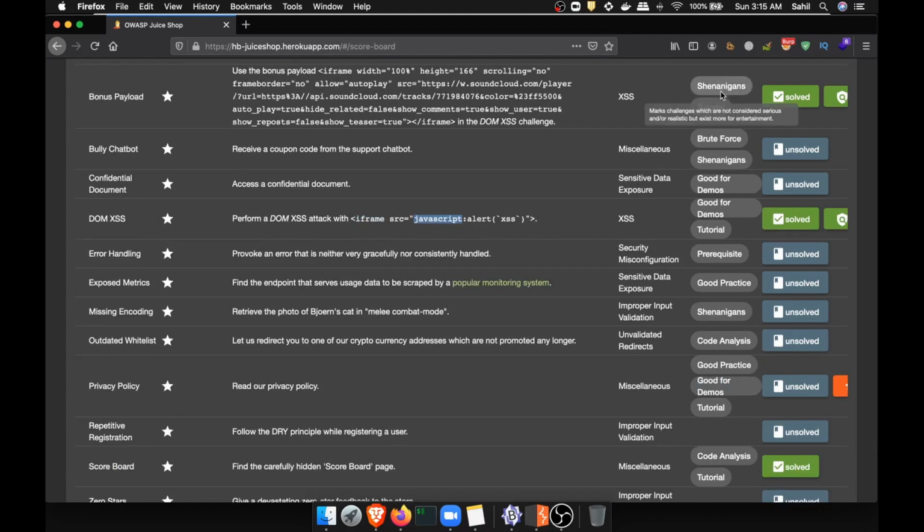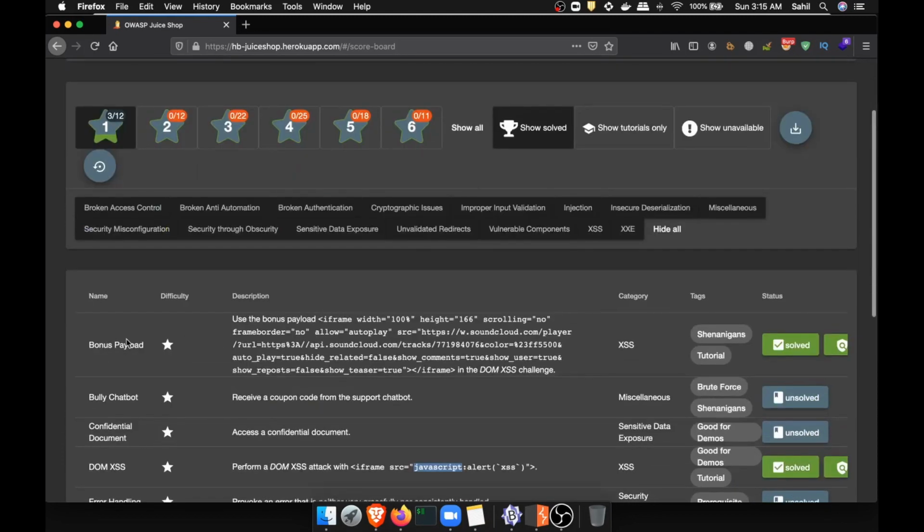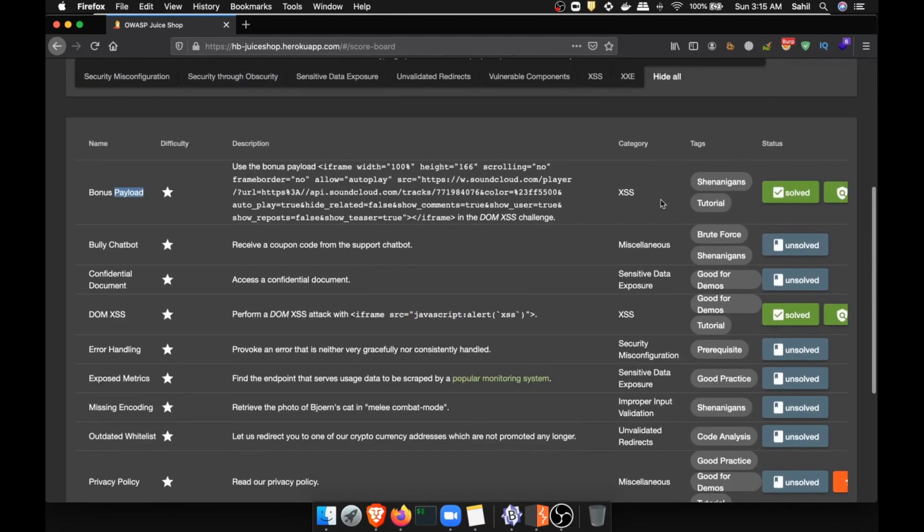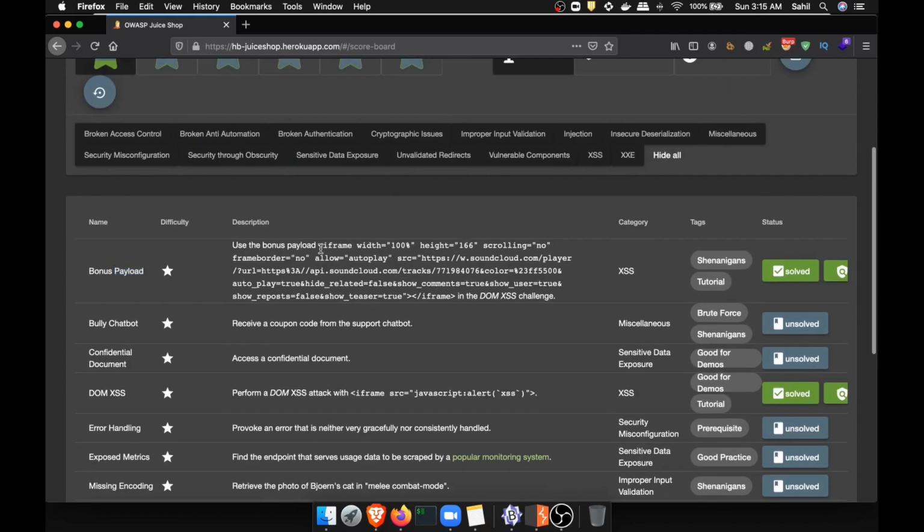This is very simple, and after resolving, I think this was a bonus payload, so both are the same, but I'm not sure why they are counting it as a different vulnerability, but both are similar. They just want to show you what exactly you can do with this. So in the iframe, they are just setting up the width and height, scrolling no, and they are just giving a link for a different application. So this is what you can also do.